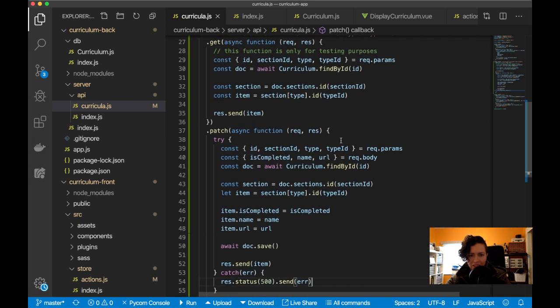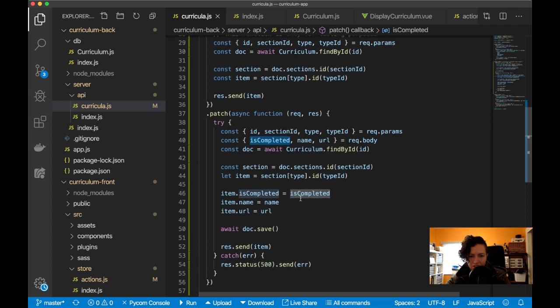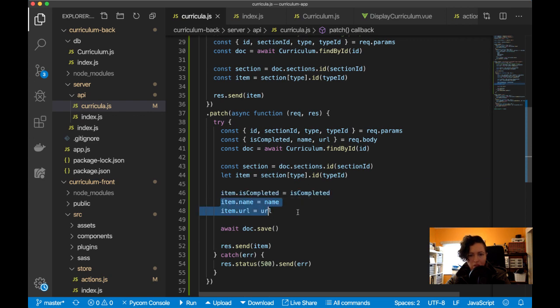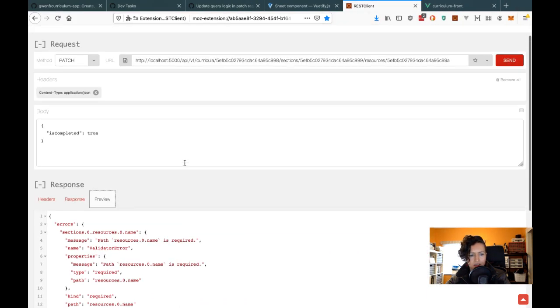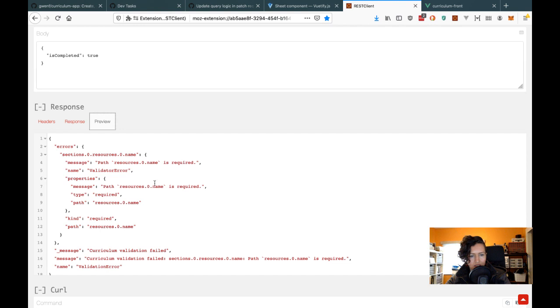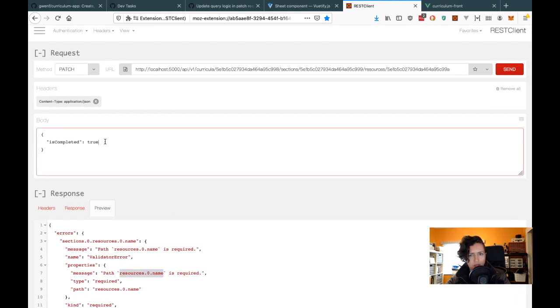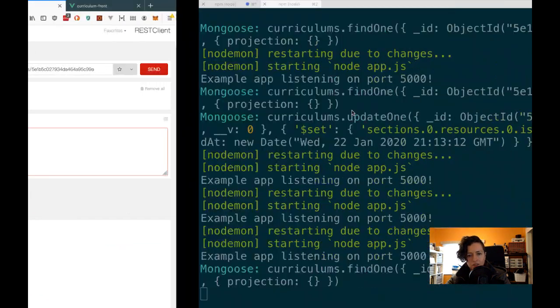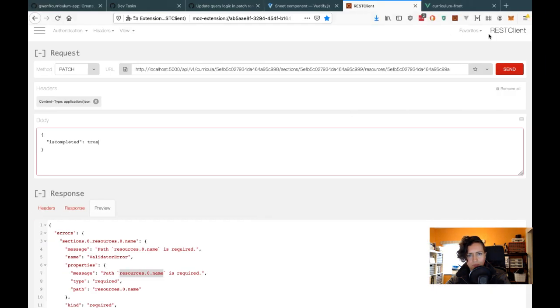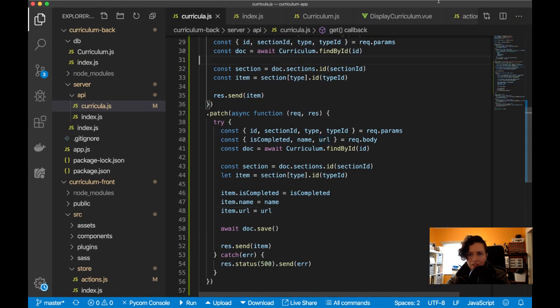So what am I doing now? That's wrong. Doing something wrong. Because this was working before, but now that it's a name and URL. Oh, because I'm not sending those in. Oh, it says name is required. Yeah. So I have to send those in basically now. So that's fine. I mean, oh well.